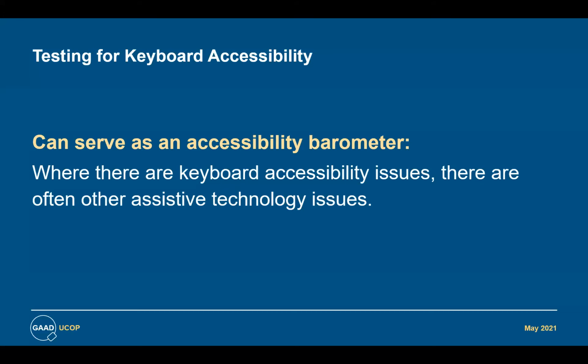Keyboard accessibility testing is a great example of how learning about accessibility not only helps people with disabilities use your technology, but it also helps the user experience for all users completing their tasks efficiently.